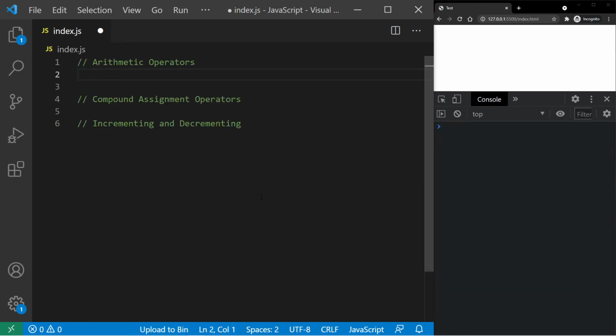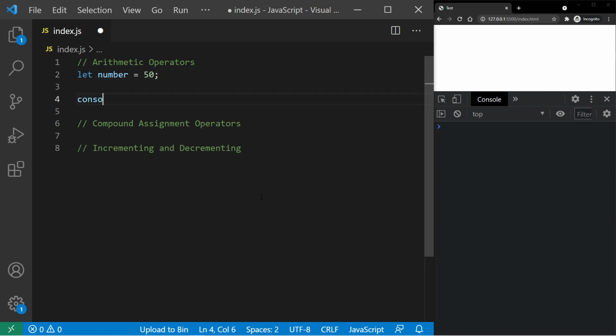We're now going to talk about various arithmetic operators, which are ways that we can use to manipulate number variables. Let's go ahead and create a number variable. I can say let, because this variable will be changed, number, you can use any name you want, equals 50, and you can use whatever value you want. I can go ahead and add in a console log for number, just to make sure everything is working okay. Saving this, we see 50 in the console, so everything is good to go.